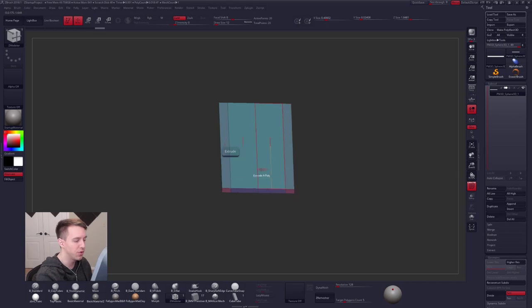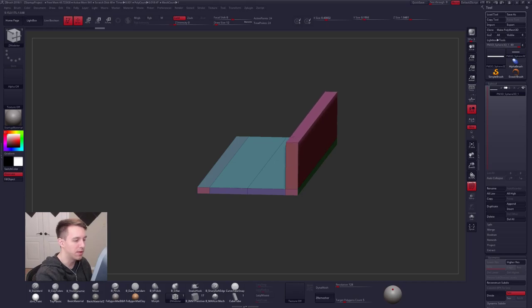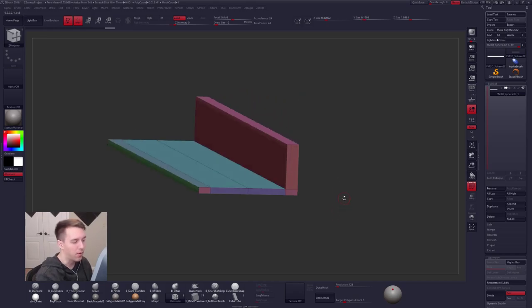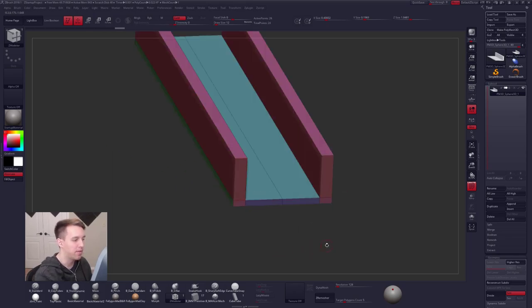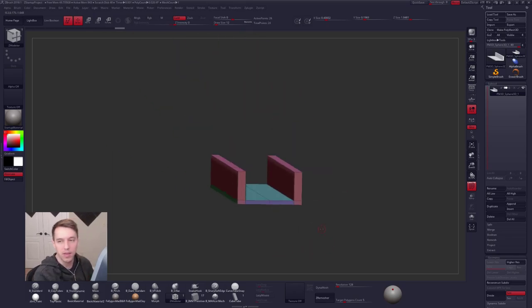We're gonna extrude. I'm gonna hit the X key to turn off my symmetry though, and just extrude this polygonal face up. And now I could mirror that over to the other side, or I can just tap on that face once and it will duplicate the last action that I did at that scale.